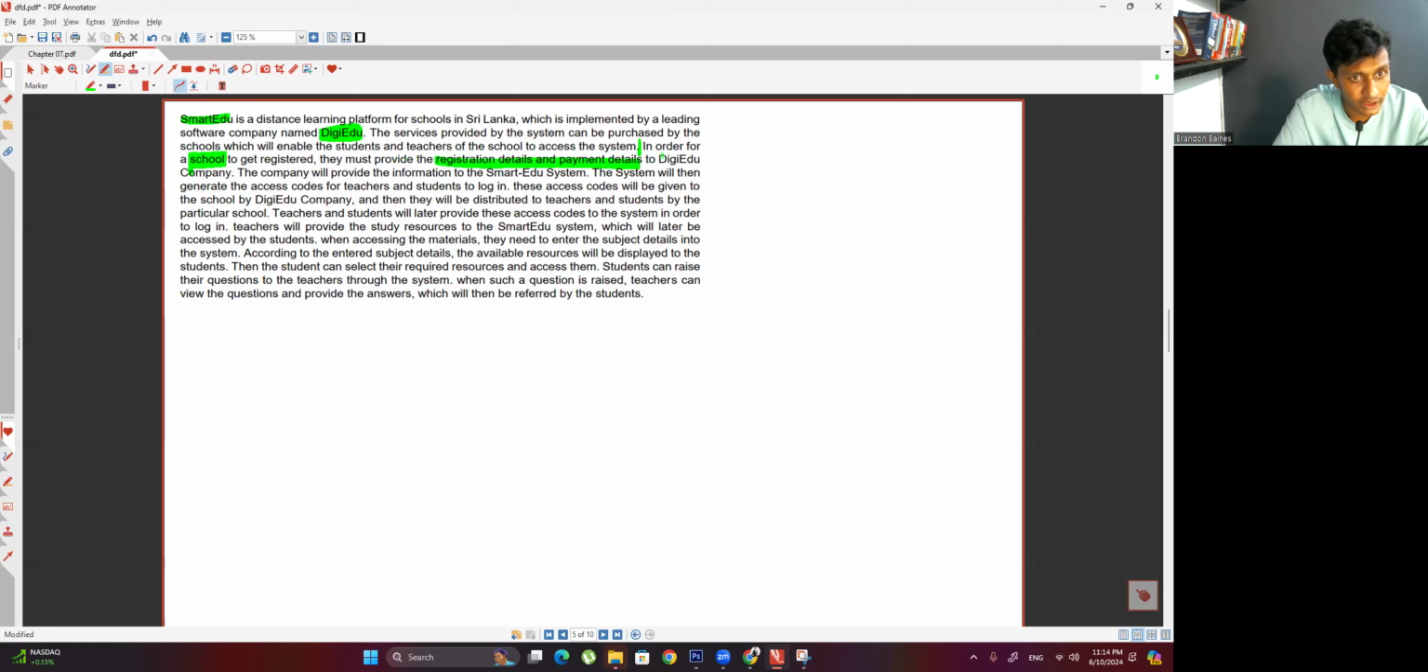Now here we have the DigiEdu company again. So that's an external entity. The company will provide the information to the Smart Edu system. So that's our system, right? So who is providing the details back to the Smart Edu system? The DigiEdu company. Schools are providing their information to the DigiEdu company, and the DigiEdu company is providing information back to the system.